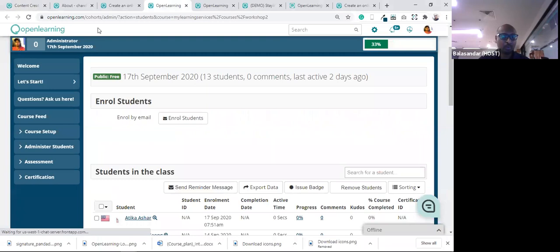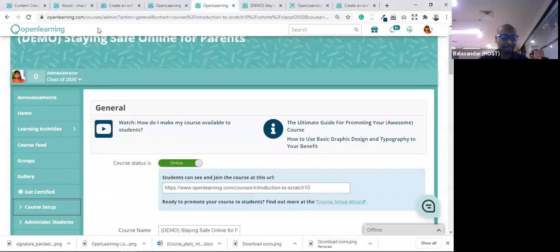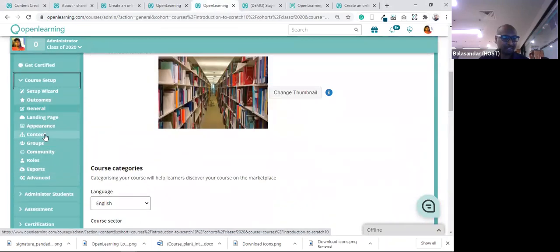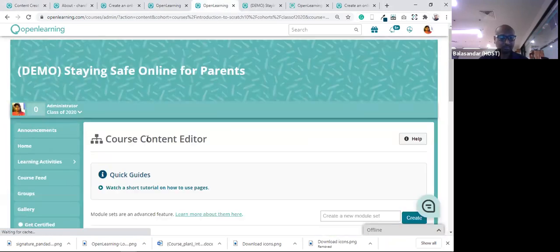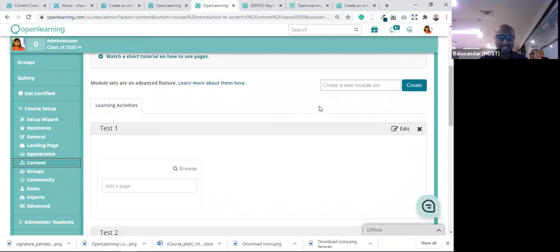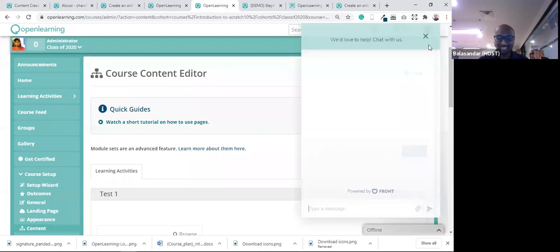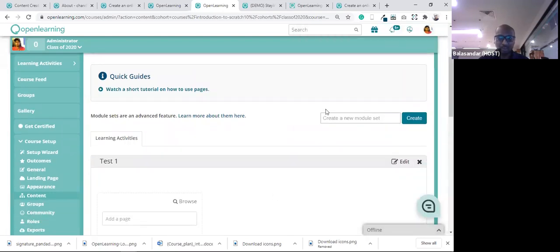To create module sets, modules, and pages, go to your dummy course, course setup, click contents. Here you can type in your module set. Let me remove this. I already created a few modules last time to test a few things. All right, to create a module set, you will see a small bar here. This is where you create a module set.